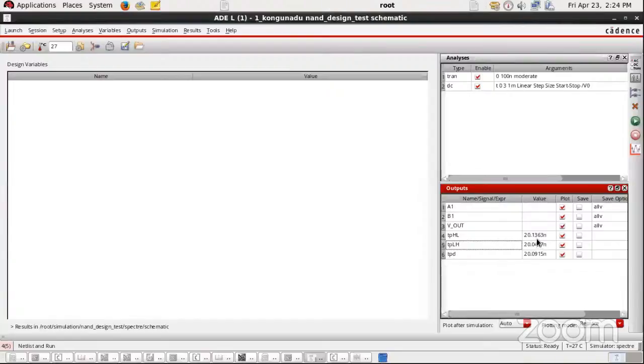So TPHL is 20.1363, TPLH is 20.0467, and TPD is 20.0915. Okay, so likewise, you can check the propagation delay between any two signals, that is between the input signal and the output signal. So any doubts till now, participants? Any doubts till now on how to calculate the propagation delay?